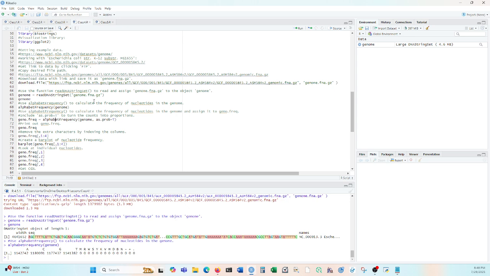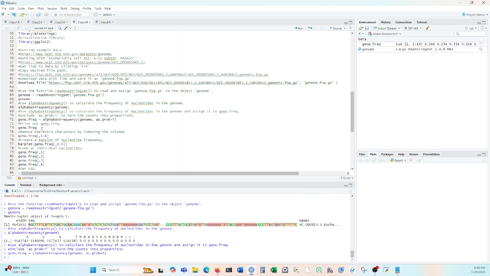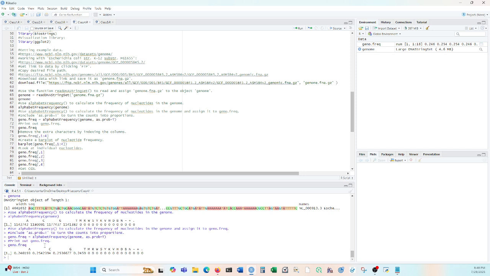And then you can use alphabetFrequency again, but this time use as.prob equals TRUE, which indicates that you want it to put everything not in numbers but as proportions. And let's look at that. And you can see now from these large numbers it's become proportions, which are all about 25%, which makes sense.